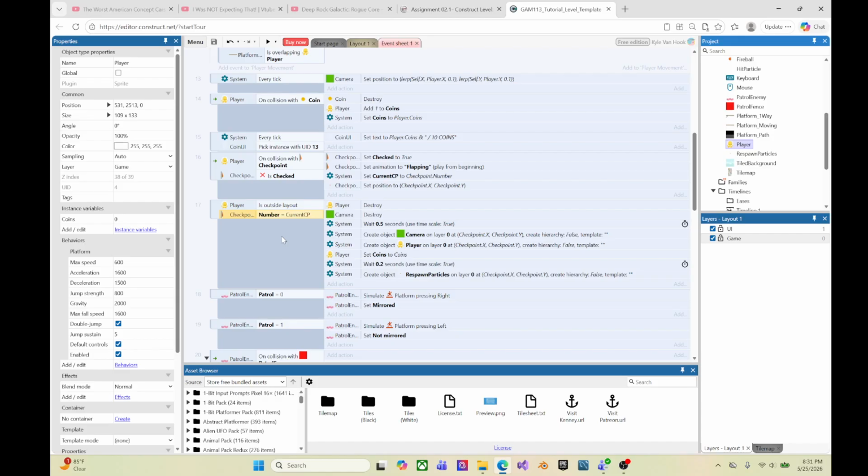So, when the player touches a coin or comes in collision with a coin, we destroy that coin, we add 1 to the coins, and then we set coins to player.coins. So we just keep track of everything.